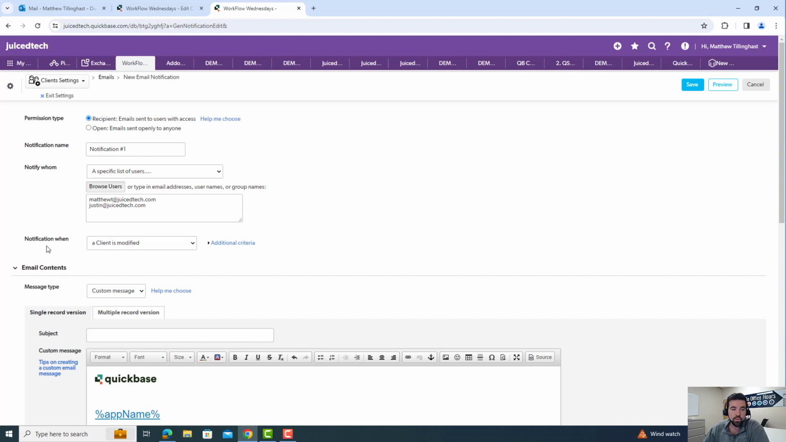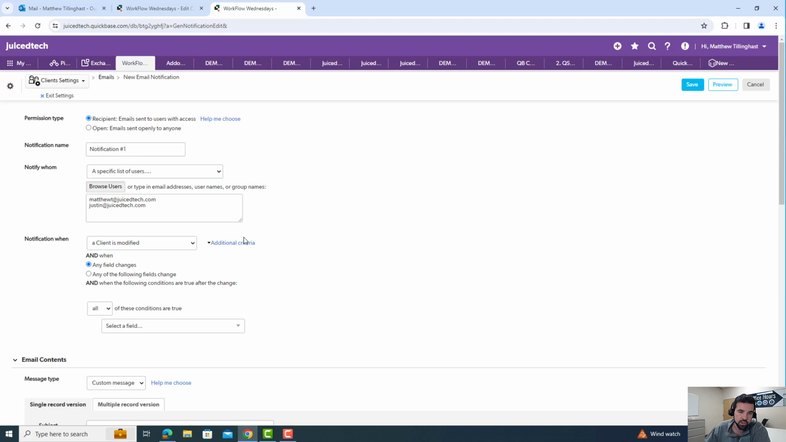Then you could also do a notification when, and this is going to be kind of that criteria to why that email notification is going to go out. So right now it says a client record has been modified, but you could also have deleted, added, or maybe it's modified or deleted. You want to make sure you notify people based off of those changes. So right now we'll leave it as modified, but then you can get even more granular with the additional criteria.